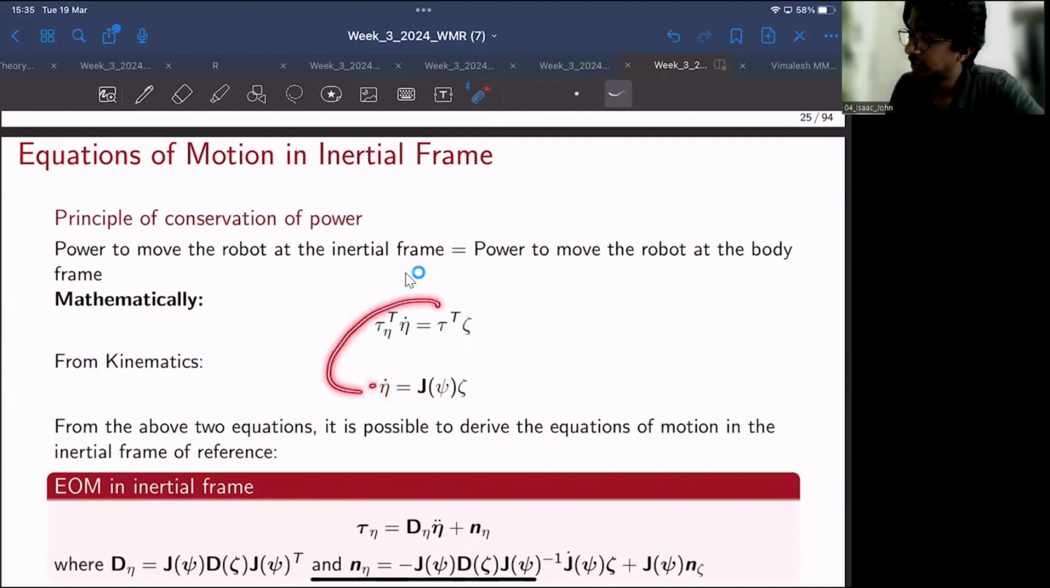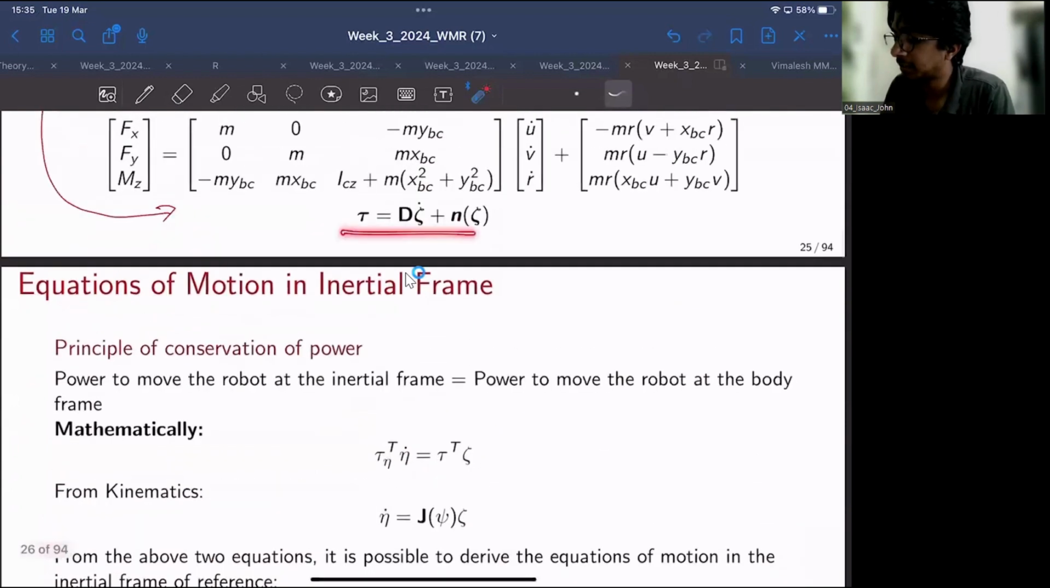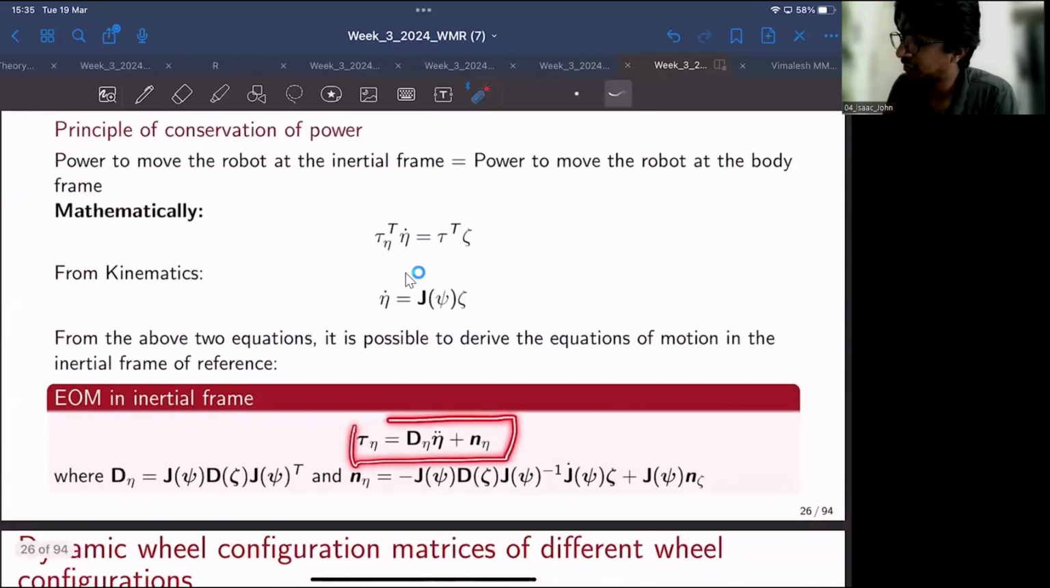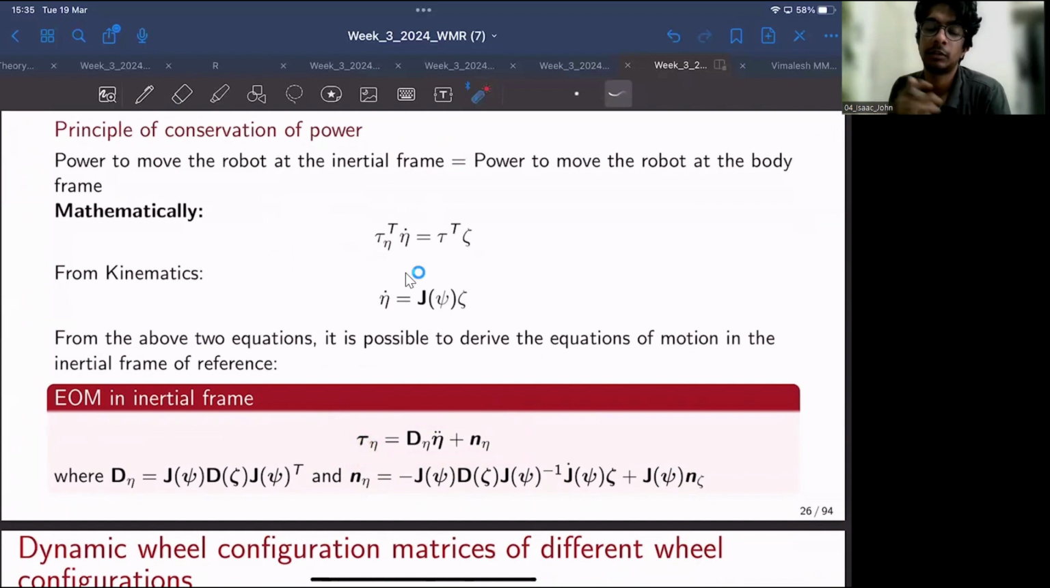And from these two equations, combined with the dynamics equations of motion, you will finally be able to derive the equations of motion in the inertial frame of reference, where tau of eta is the force and moment vector represented with respect to the fixed frame of reference. D of eta is the mass matrix with respect to the inertial frame of reference. Eta double dot is the vector of accelerations, again with respect to the inertial frame of reference. And the same in the case of this vector n.